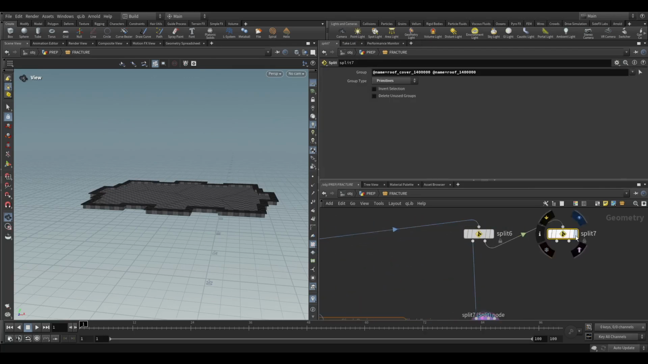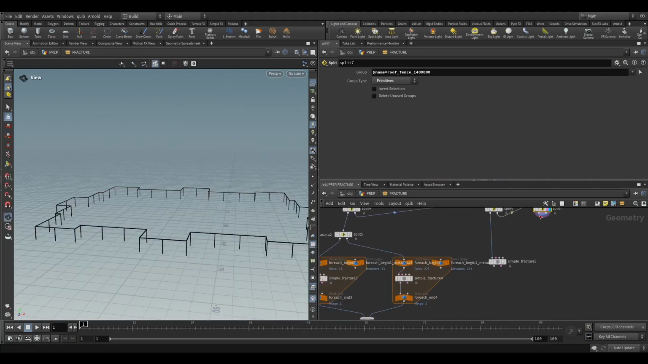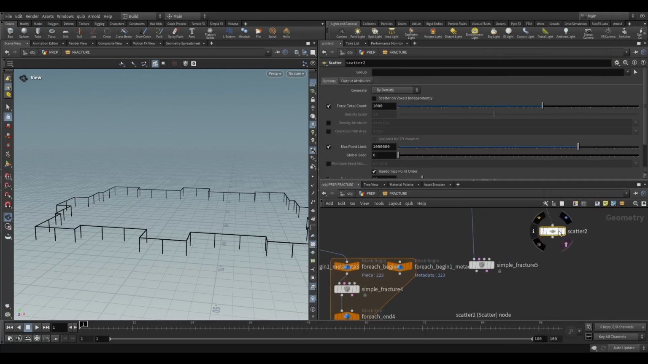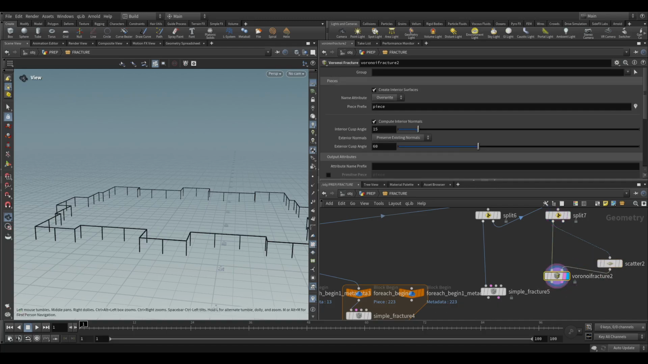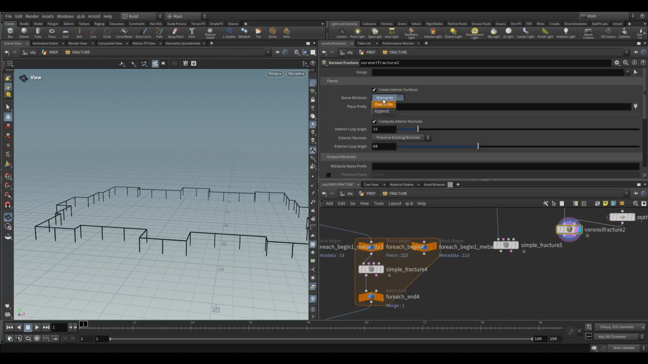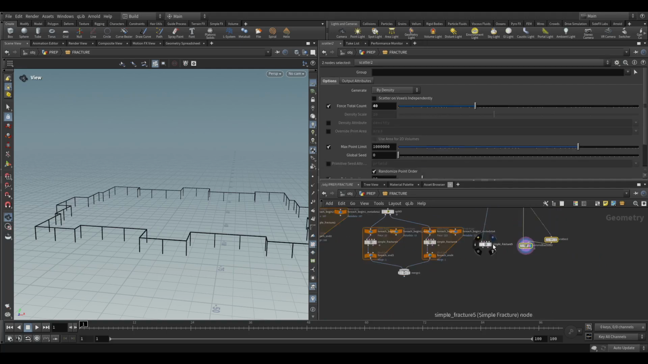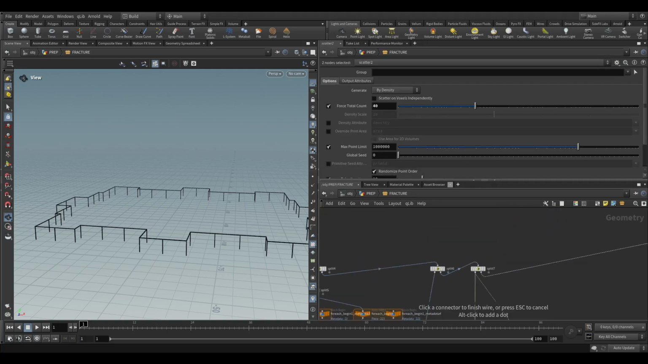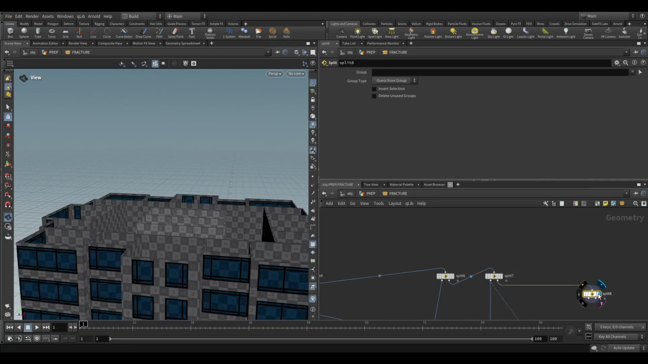Split the roof fence. Fracture this using the Voronoi fracture node. I will use 40 scattered points. Make sure to change the name attribute to append in the Voronoi node. Split the wall interior.